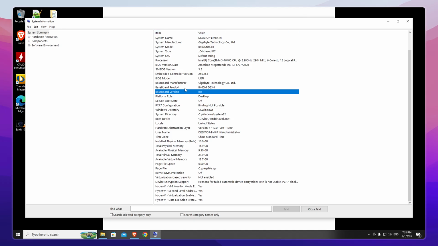Now carefully scroll through the information displayed in the window and look for three specific entries: baseboard manufacturer, baseboard product, and version. These three fields contain all the detailed information about your motherboard.